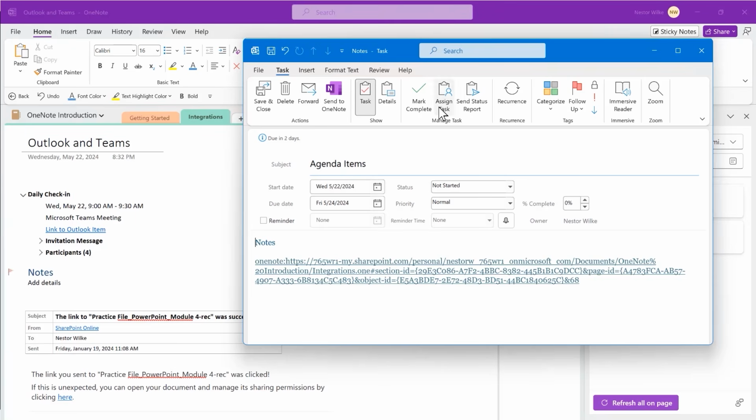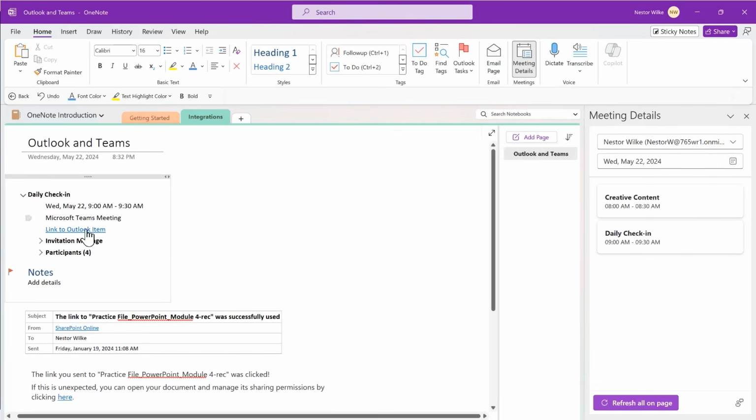Now what's pretty cool too, if I want to, I can assign this task to someone else that's on my team. I can go ahead and specify the status, the priority. This is high priority. I'll go ahead and press save and close. We can see the little task flag here that appears. If you move your mouse over it, it gives you the details.